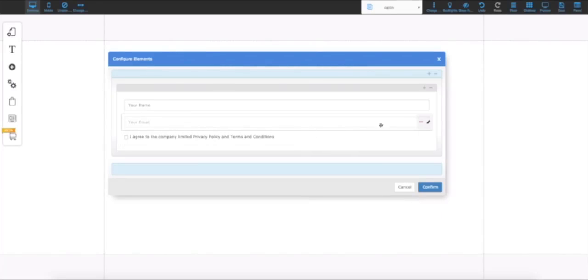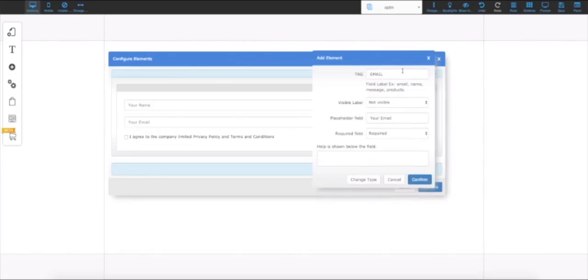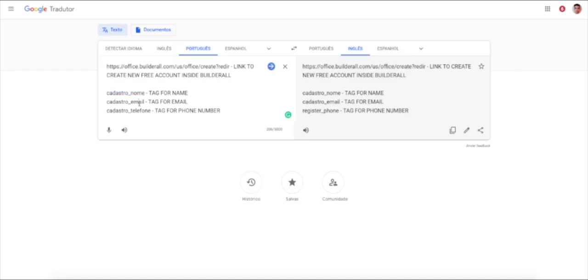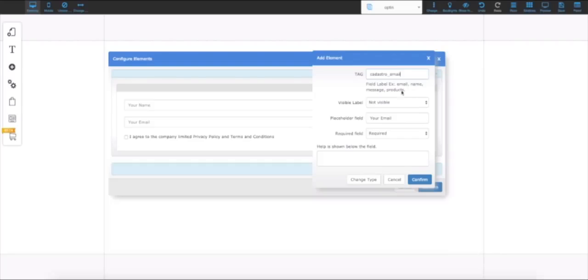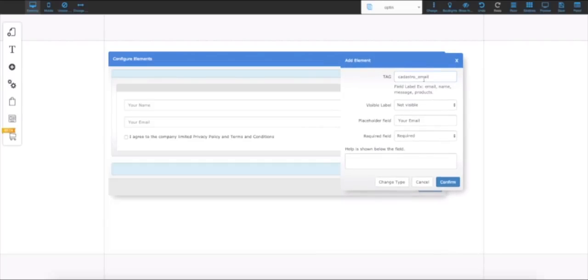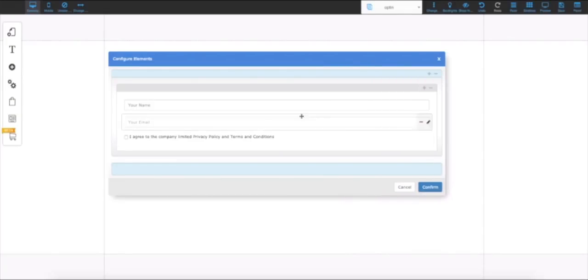Now I'll go ahead and do the same for email. By clicking on the pencil icon, I can erase whatever's written here in terms of tag, and I can go back and copy the tag for email, which is cadastro_email. Okay, so once you've copied that tag, you can click confirm as well.